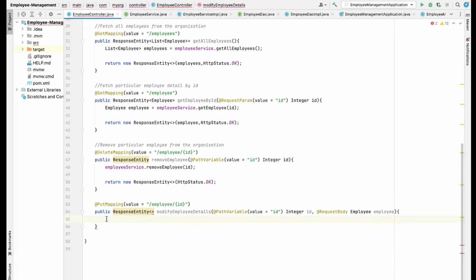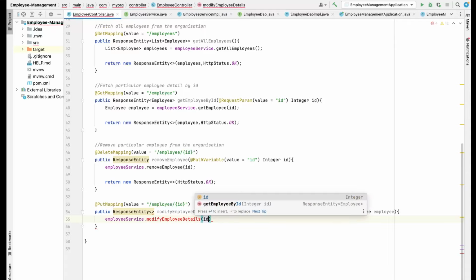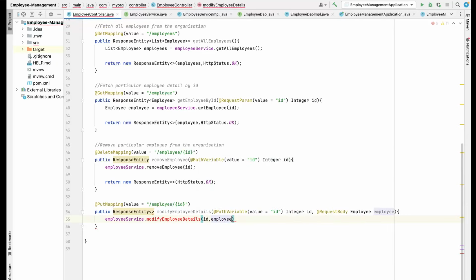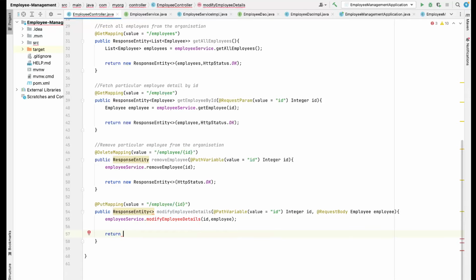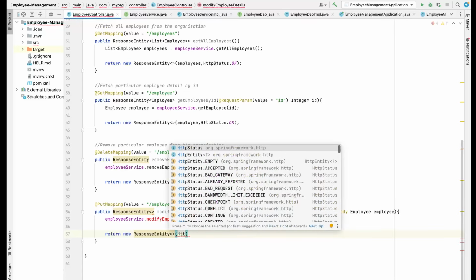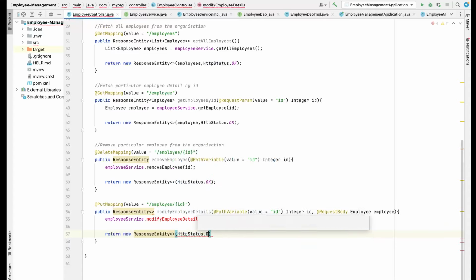So let's say we want to modify the employee details. So employee service dot modify employee details, and we will need to pass two values, ID and, let's say, the employee object. And for now we do not have the method in the service layer created, so we will have to create it. So let's suppose if our object is modified successfully, we will return a status code of HTTP status code dot okay. So this would be our API contract.